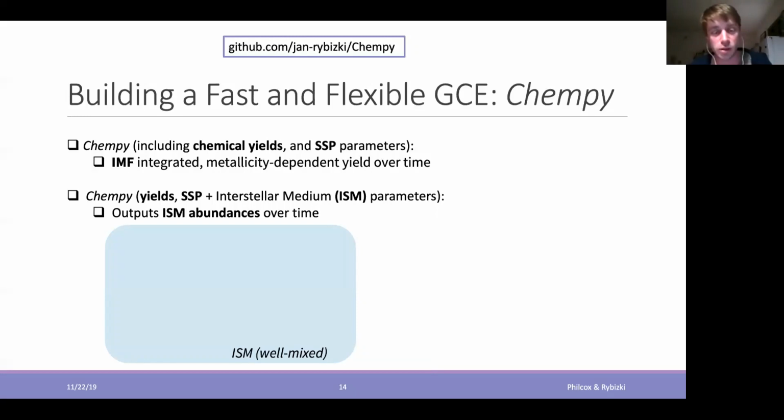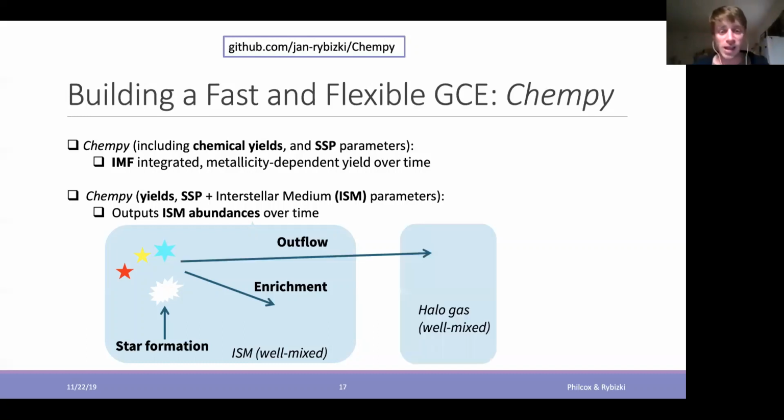the one-box model works. It's just a one-zone model. So there is the ISM, and it's well mixed. It starts with a hydrogen and helium abundance. And then stars are forming according to a star formation law and an IMF. They explode, go supernova, and enrich the ISM. So the material is recycled into the ISM. And then you also get outflows.